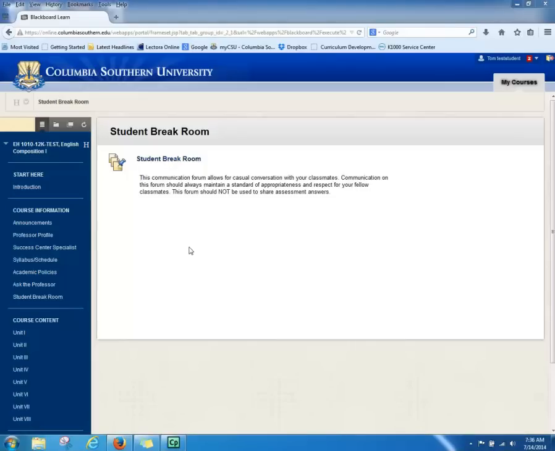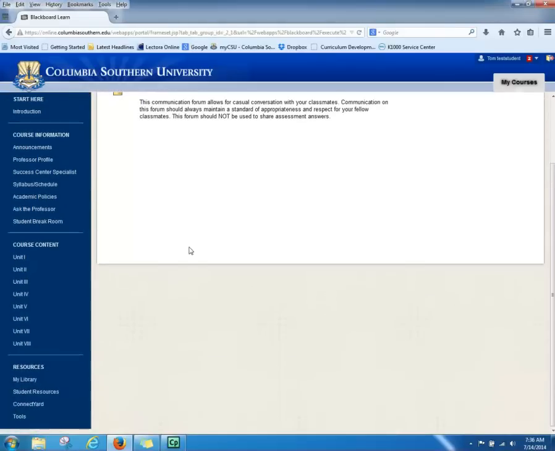Before we actually go and explore a unit, I want to draw your attention to the resources area down here at the bottom left. Under resources, you have things like the library, student resource documents, and tools. The library connects you to the Columbia Southern University Library. It's full of great books, articles, and databases that can help you throughout your career.